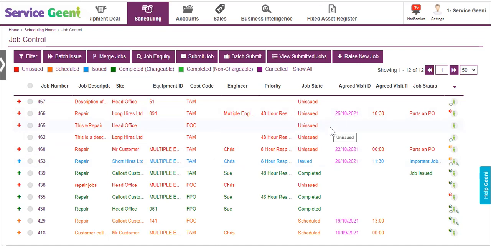If you create a new task within a job and you don't issue it to an engineer immediately, the job state will revert to unissued, even if the original tasks on the job have already been issued to an engineer. You will also see an information icon in the action tray that alerts you to this. It will tell you how many tasks within the job remain unissued.